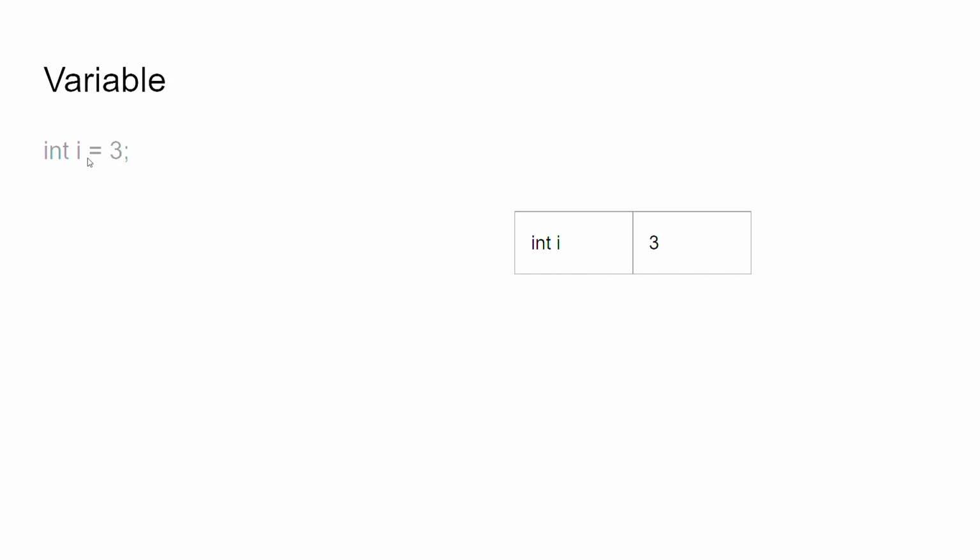And this equal sign does not mean equality. In programming, it means set as. So right now we're saying int i set as 3. So now if you look here on the right, this is a basic representation of our memory. int i now has the value of 3.